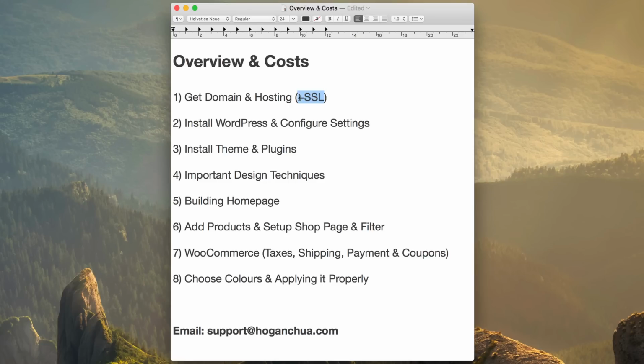Okay, and then the third step is installing the theme and plugins. So the theme is basically like the skin of the website, and that would include the drag and drop builder as well. And then I'll show you how to design the website and actually build the homepage by using the drag and drop builder. And I'll also show you how to add your products in, so your simple products, variable products, and then we'll show you how to set up the shop page and also add in the filter.